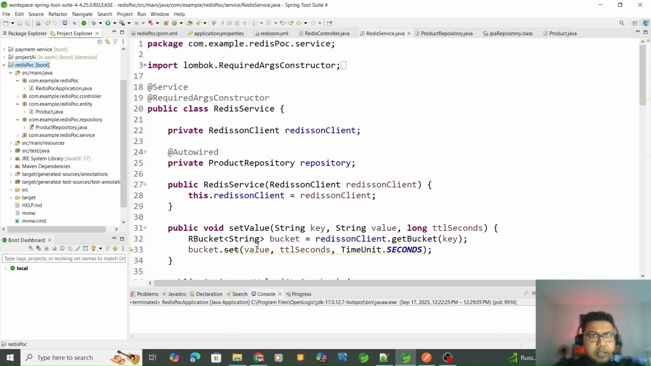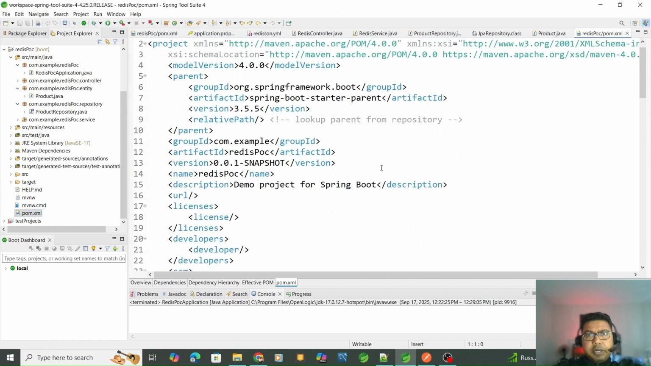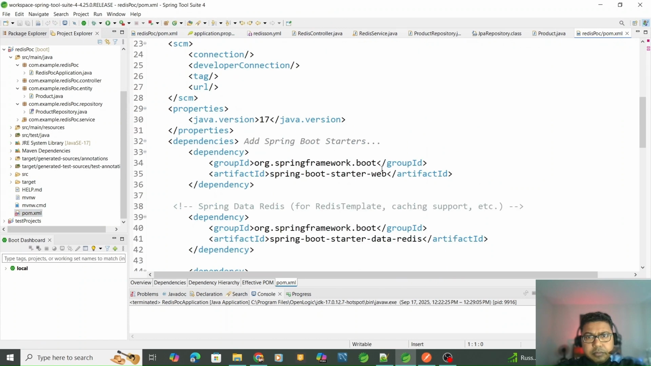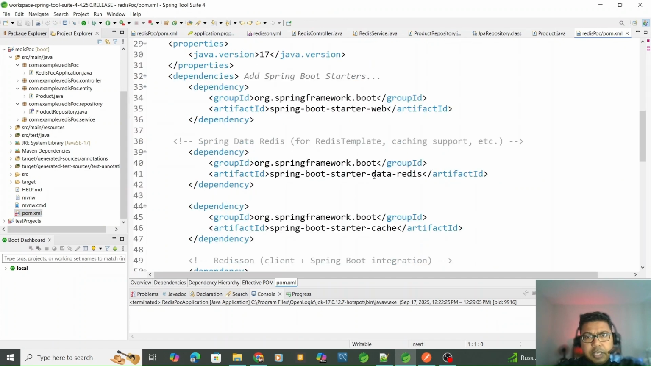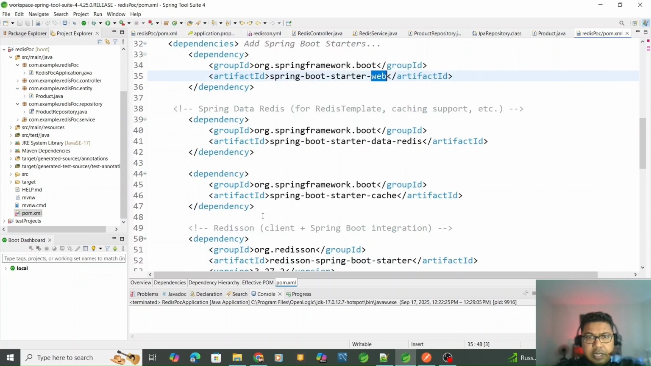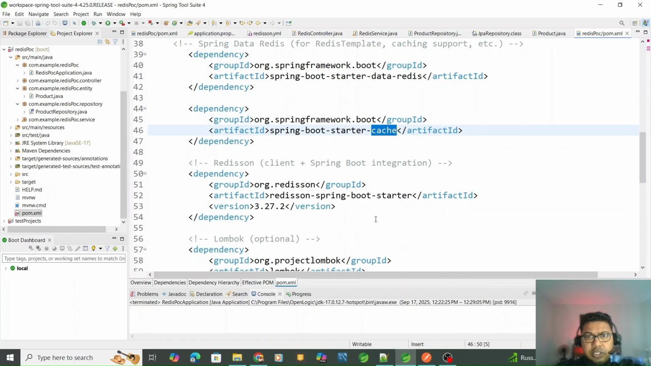So let's go through the code. Let's see the POM first for the dependencies. This is the same Spring Boot project. If you see, we have this web dependency. We have this Spring Boot starter data Redis dependency. But now this is an additional dependency I have added. This is Spring Boot starter cache. So it will use a cache.